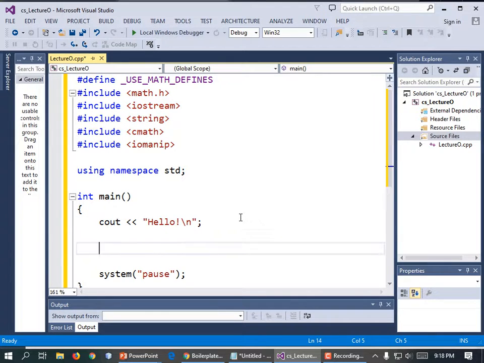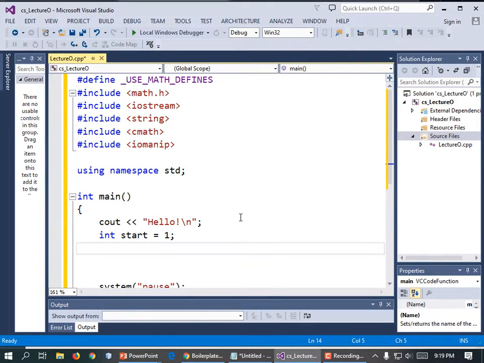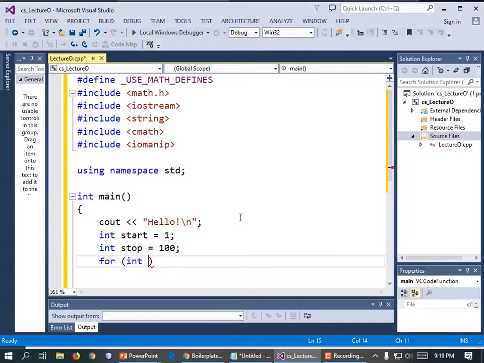For loops. Let's count from 1 to 100. Int start equals 1. Int stop equals 100. For, parentheses, int, and what am I going to call it? Counter? X? I? I'm awfully fond of using X or I as a counter. X equals the starting point. Keep running while X is less than or equal to the stop, and then add 1 to X each time.